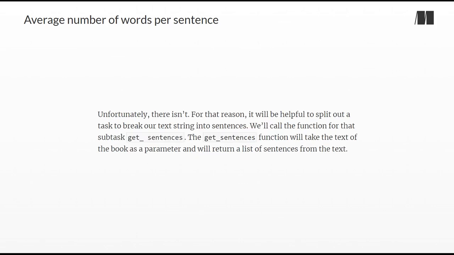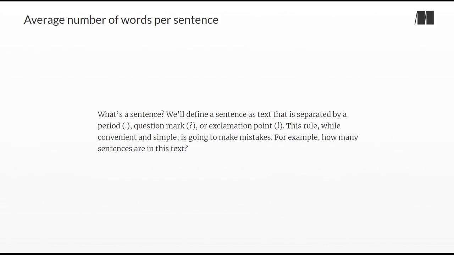Unfortunately, there isn't. For that reason, it will be helpful to split out a task to break our text string into sentences. We'll call the function for that subtask getSentences. The getSentences function will take the text of the book as a parameter and will return a list of sentences from the text. What's a sentence? We'll define a sentence as text that is separated by a period, question mark, or exclamation point. This rule, while convenient and simple, is going to make mistakes.